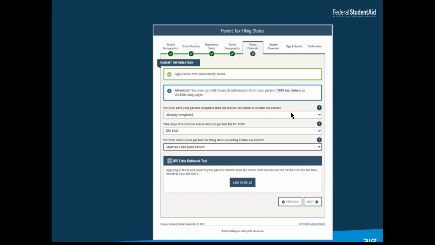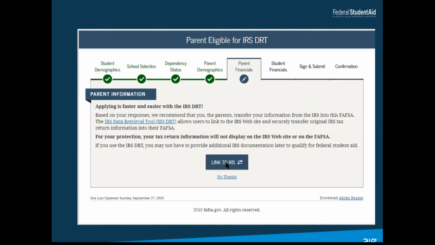They're asking these questions to see if you can use a feature called the IRS data retrieval tool. This feature allows you to leave the FAFSA, go to the IRS, and have information copied from the IRS into your FAFSA. Based on the way these questions were answered, it says that applying is easier and faster if you use this tool. Now remember earlier when I said to navigate through the FAFSA, you use the previous and the next. You're used to going next, and if you go next, you get to the next screen and it'll say, we want you to use the IRS data retrieval tool. You click here, and then you'll link to the IRS.